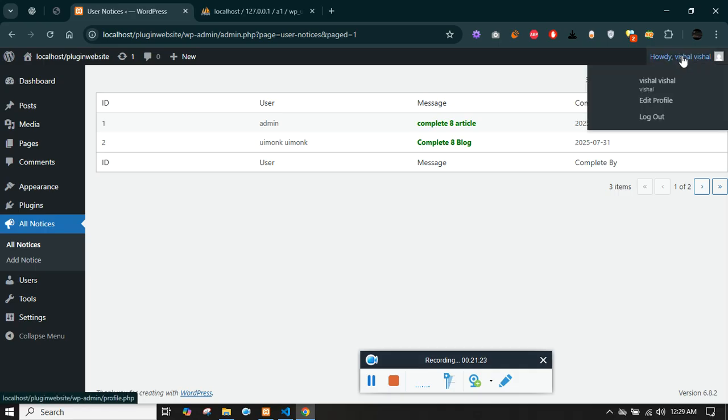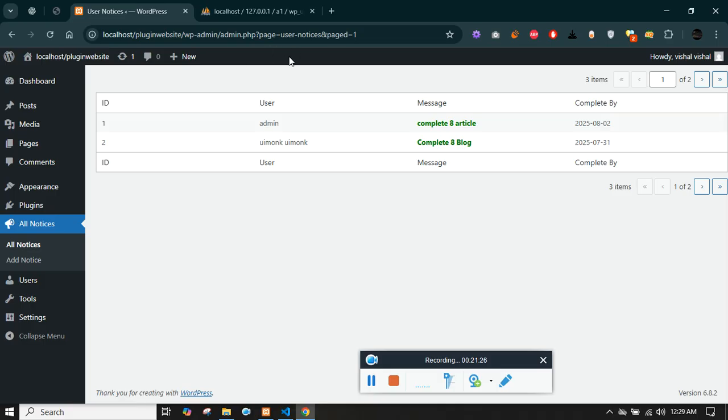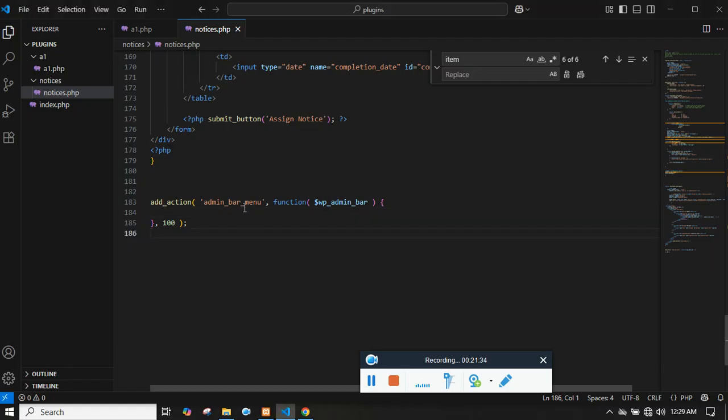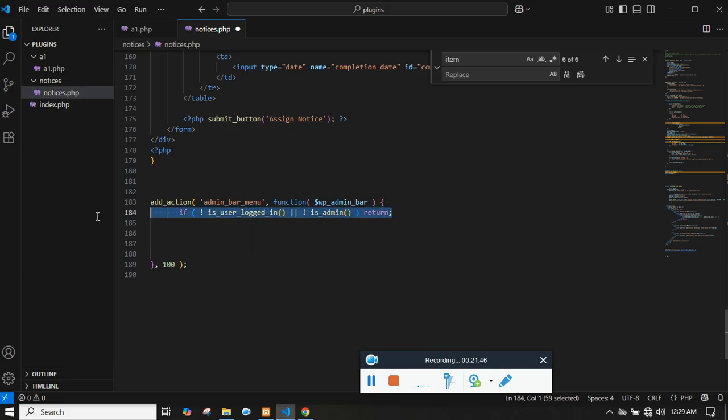Now it's time to understand who the admin is, and how to display the information on the admin bar menu. To modify the admin bar menu, we have a hook called admin bar menu, and I've given the least priority. If it's 100, then it's the least priority. First we are checking if the user is not logged in, and if the user is not admin, then just exit this function. And then we need to know who is actually logged in. To know that, we'll use get current user ID, so that we know which administrator or user is logged in.